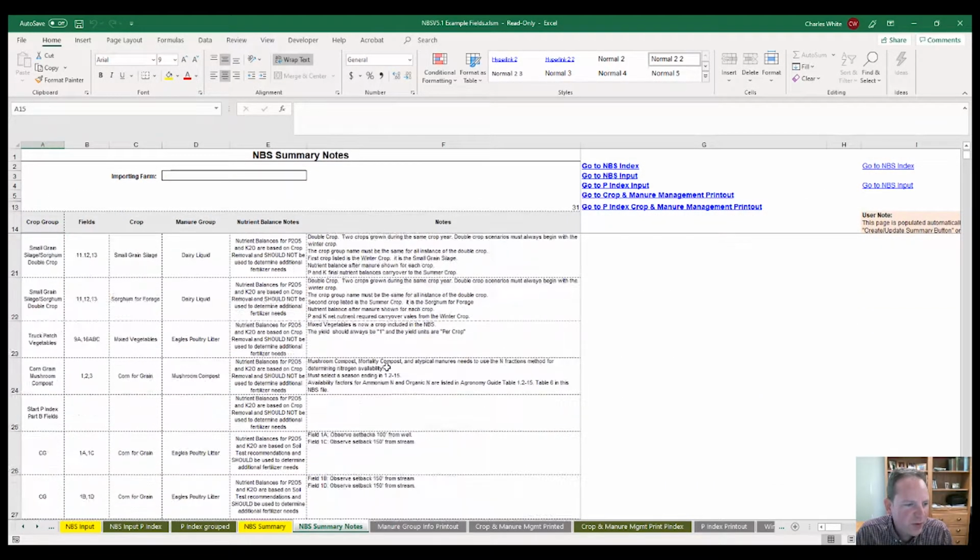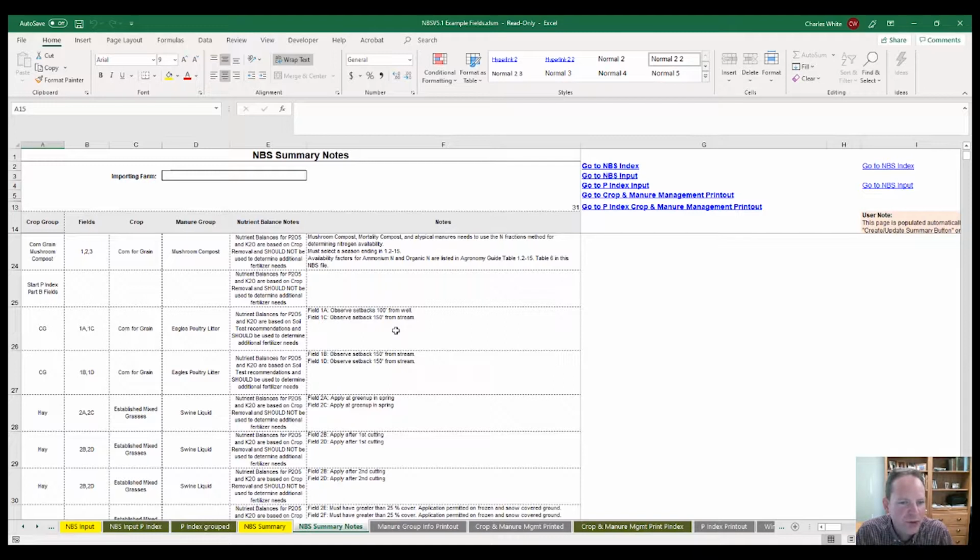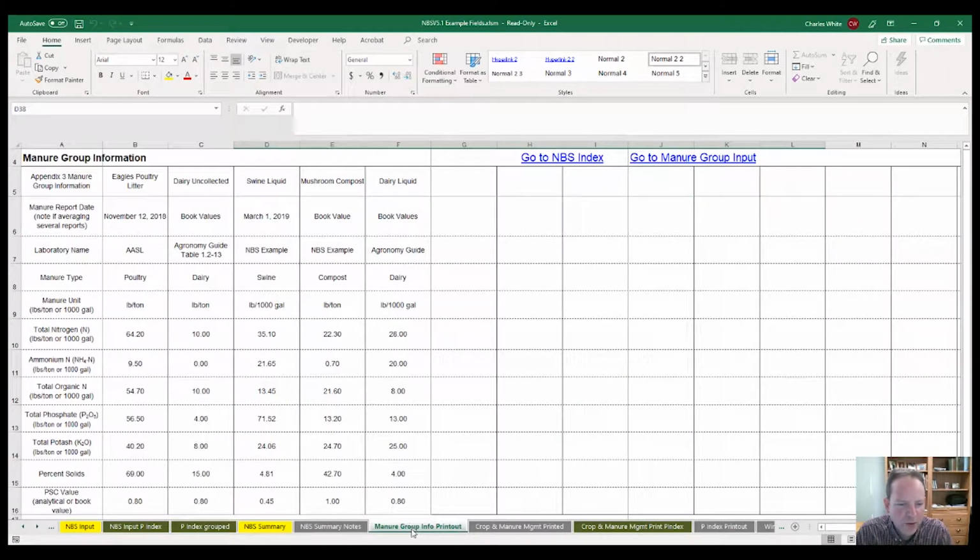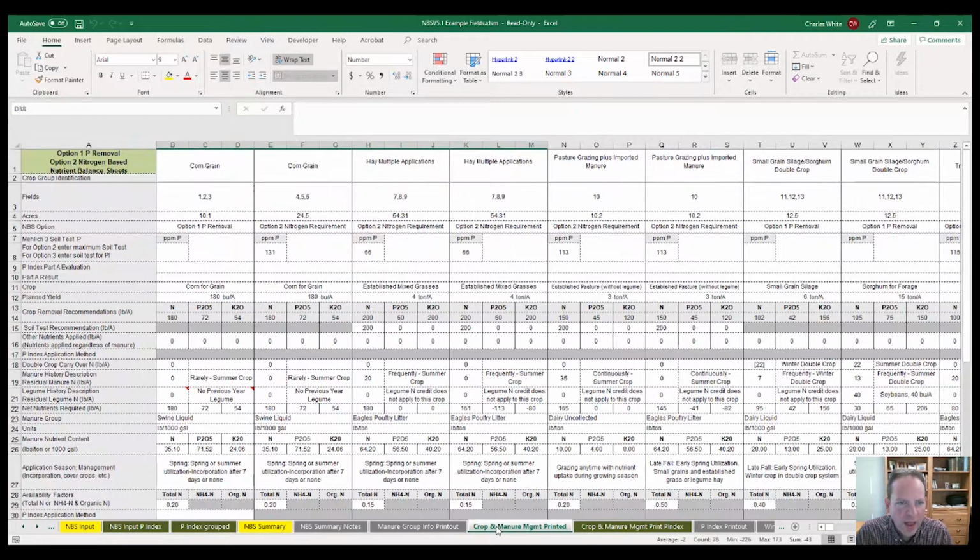Note that after the P-index fields that have been post grouped, field notes for each field will be added together into a single crop group. Additional information that will be printed out with balance sheets submitted for review includes the manure group info printout, where information about the manure groups used in the balance sheets is listed, and the crop and manure management printed sheets here. The first tab is options 1 and 2 nutrient balance sheets.